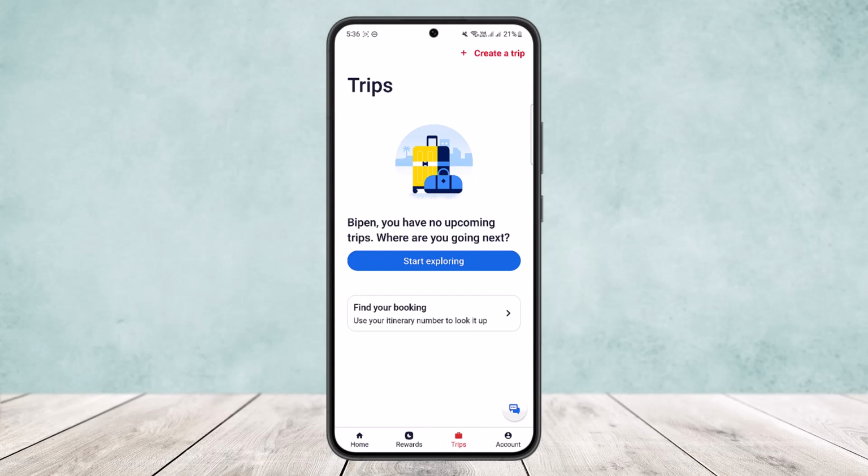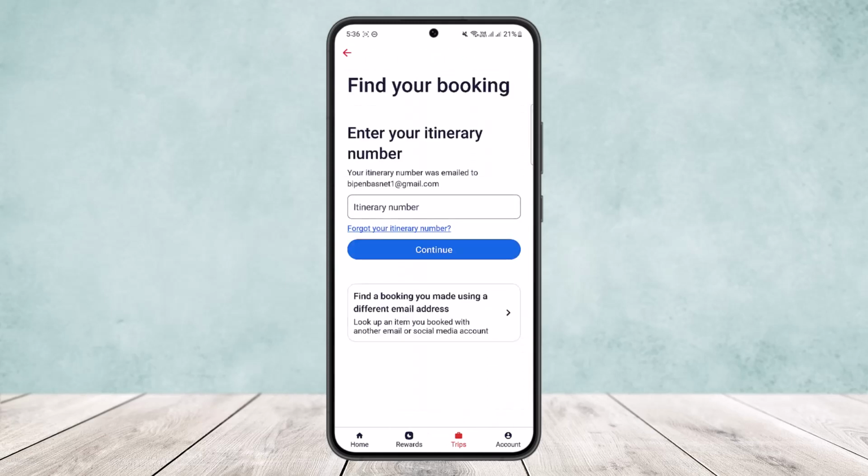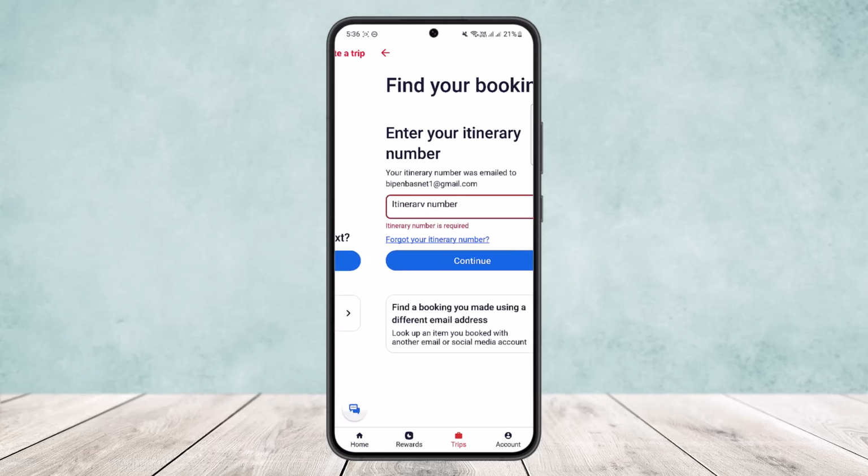However, if you do not find one, you can simply tap on the find your booking option, and enter your itinerary number that will be emailed to your email address after the confirmation of your reservation or booking. Once you enter the itinerary number, simply tap on continue, and you'll be able to view your booking.